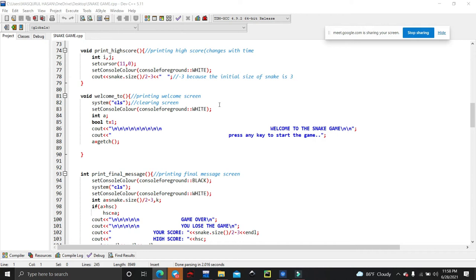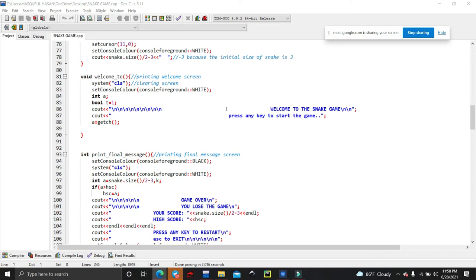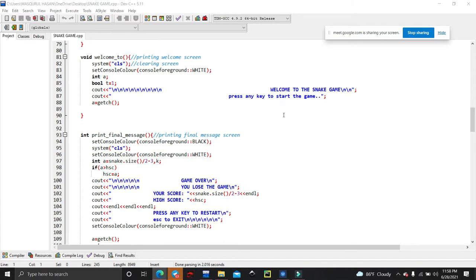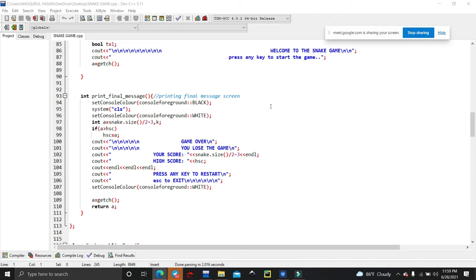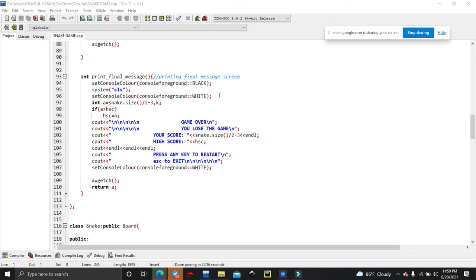So next we have our welcome screen. Like we have our welcome screen here. Then our welcome message will come: Welcome to the snake game. Then we'll take an input from the user, and the user will be asked to press any key to start the game. Then if we press any key, our game console will come, and this part is for printing the final message screen.